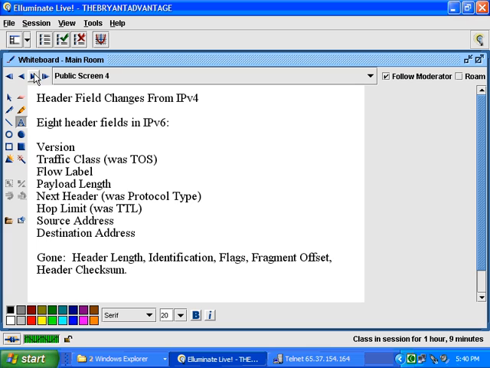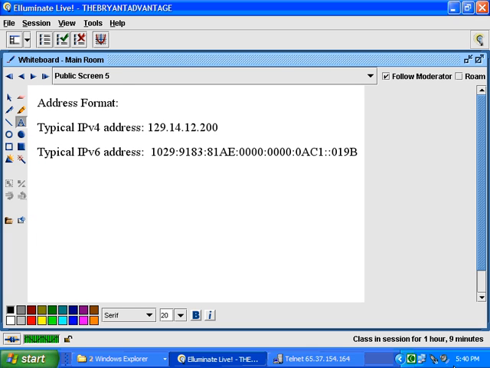We were just talking about that address format. Let's take a look at this. Holy cow, look at that. Look at that IP version 6 address. How are we ever going to work with that? We're going to work with it pretty well. We've got an IP version 4 address, typical address, 129.14.12.200, and then a typical IPv6 address. And as you can see, it's just a little bit longer. We're not exactly just tacking 2 more octets onto an IPv4 address.